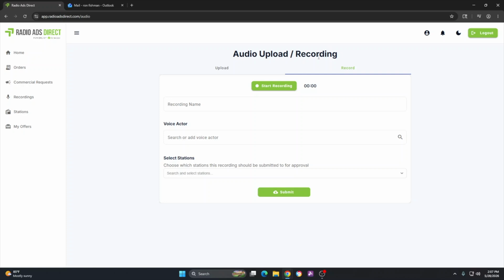So it's pretty simple here. With the start recording option, it's going to give us a countdown, which does count down from 60 seconds. It's just a convenient way to time out your ad. You can run 15-second, 30-second, or 60-second ads through the Radio Ads Direct platform, so this gives you a good idea of how long your message might be. Now I'm going to record a sample here for Radio Ads Direct itself, just so you can see the concept here.